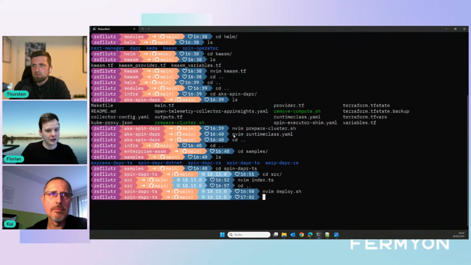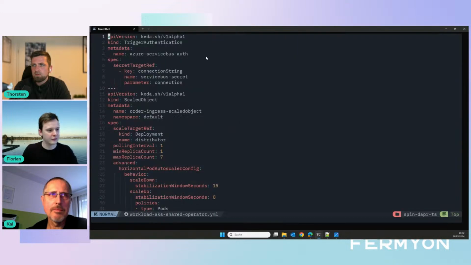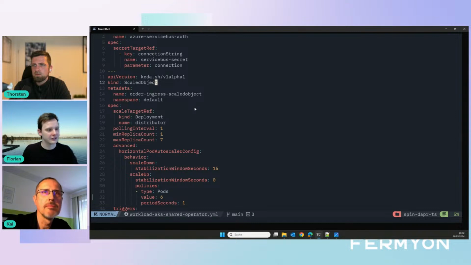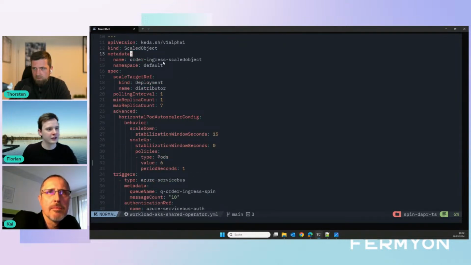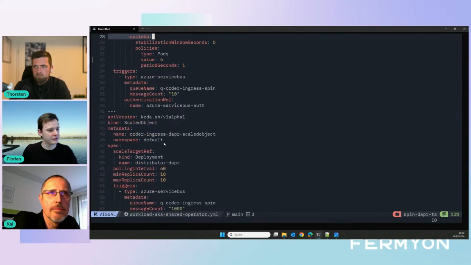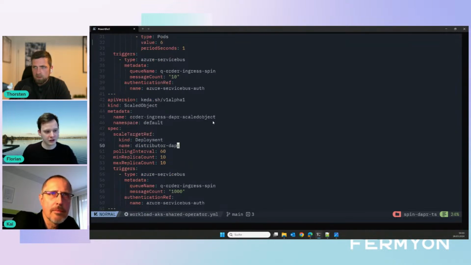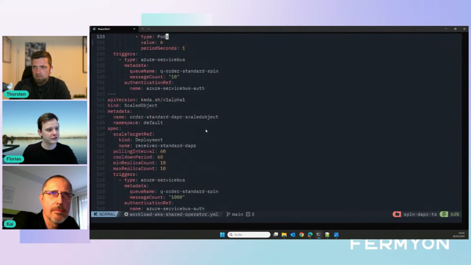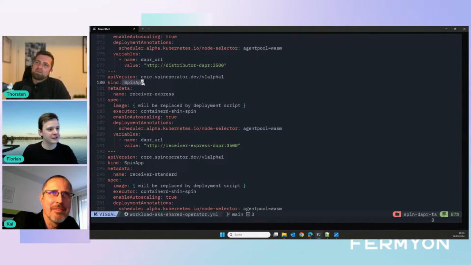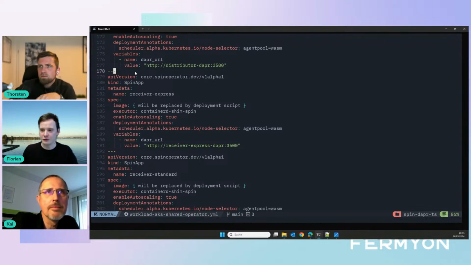Exactly. And now we can look at the YAML manifest we've already talked about. Here you can see the KEDA definitions, once for the distributor, so for the application. Beneath that, there will be the KEDA definition for the Dapr shared. This will repeat twice because we have, of course, 3 different applications. And then down at the bottom, you can now see the definition of the spin app, so the actual resource type from Kubernetes, SpinApp.